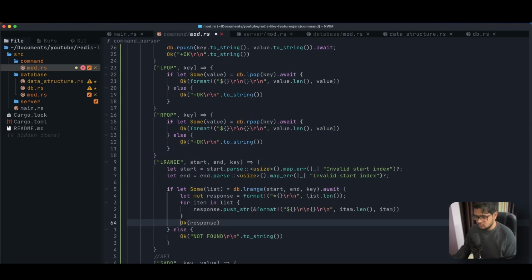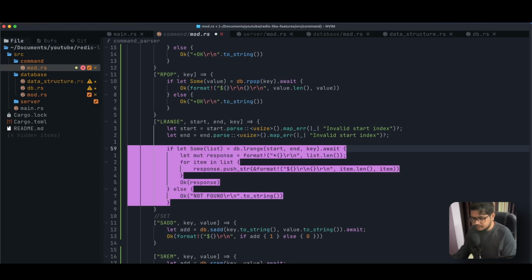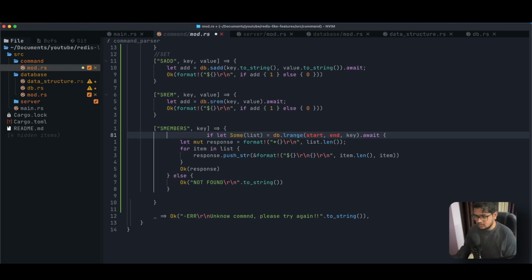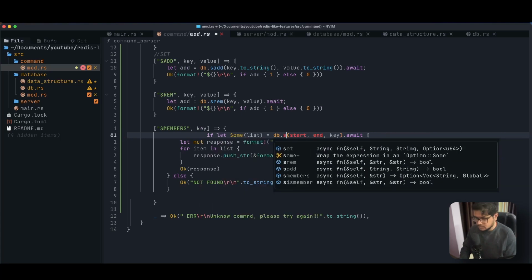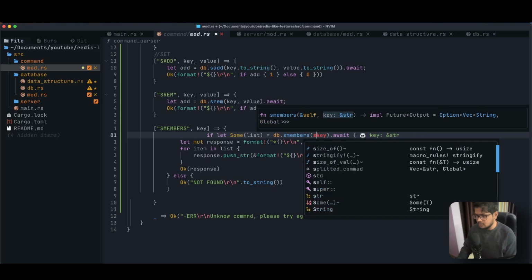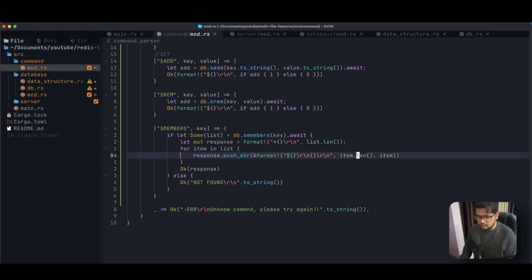So we need to make some response out of it, because we will receive a list and we need to show the user what all available items are there. So instead, we just copy this and paste it over here. Let's do some changes. So we have a list over here, right? And instead we'll do SMEMBERS. Instead of this start and end, we'll simply send a key and we'll make a response and we'll have item.length and that item available. Awesome. So we have SMEMBERS implemented.